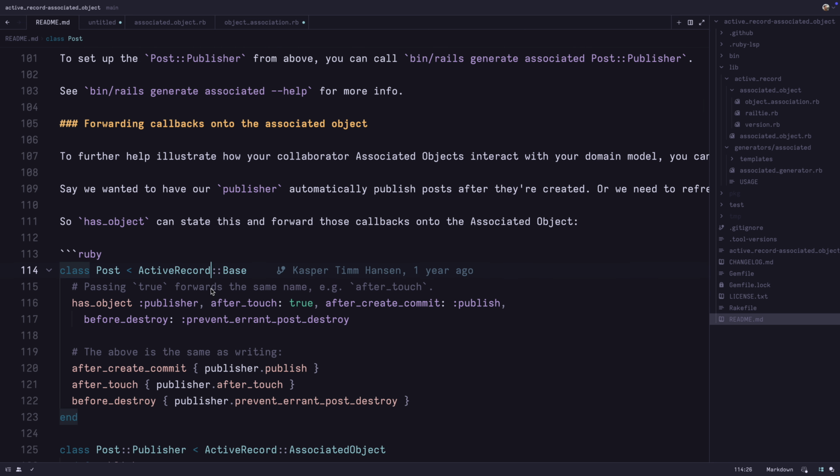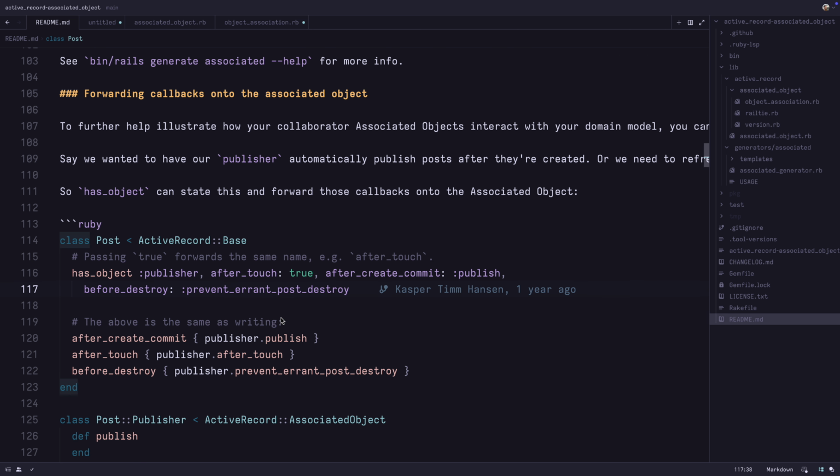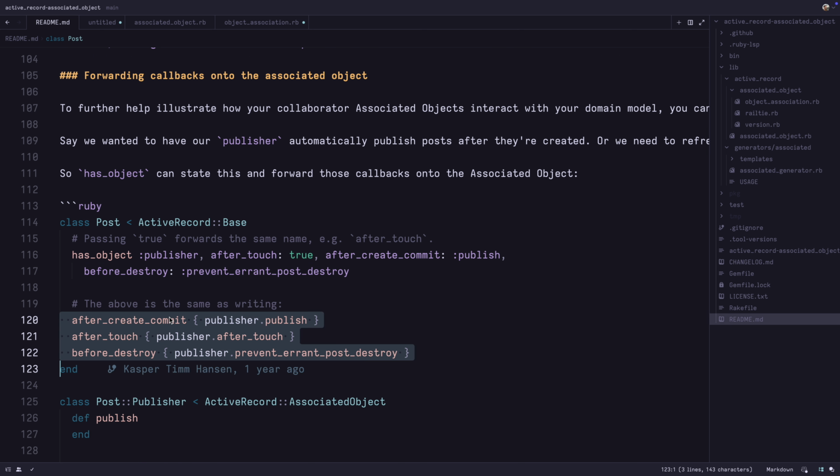So you can pass them something like after touch. I'm just saying, you want to call after touch on this publisher and forward that callback on. Or if you want to call something else, or you want to hijack in here and prevent something. So it's akin to writing these 3 lines essentially. Not saying people should use it, but I thought it was interesting to see what that would look like. Again, the idea is to find these collaborator objects.